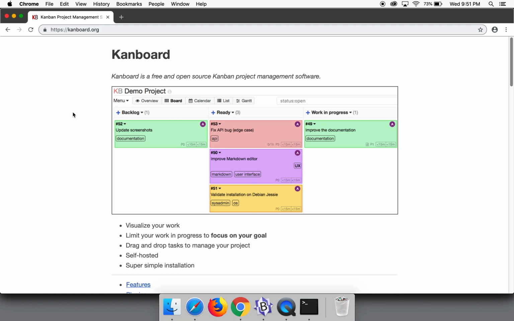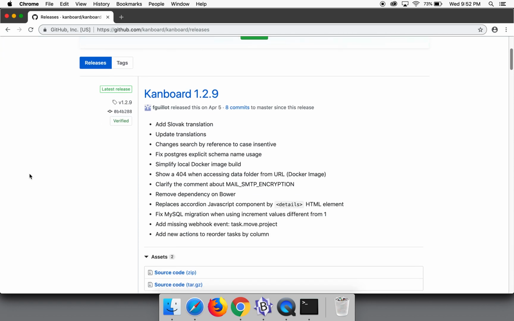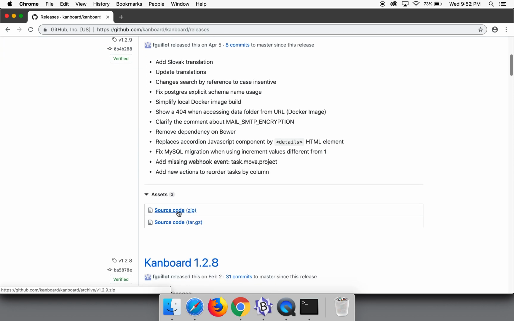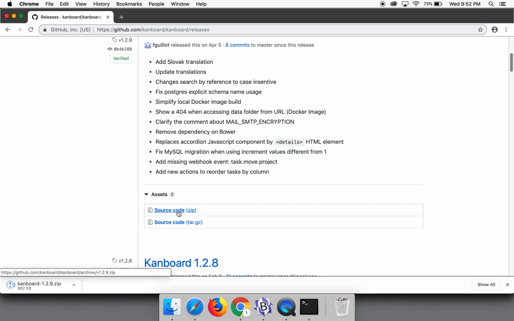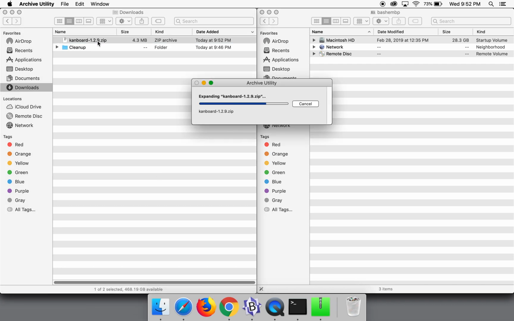So you go to kanboard.org and scroll down until you find download latest released. And then just get that. The zip file is fine. Go to your downloads folder. You got the zip file, so just double click to unzip that.